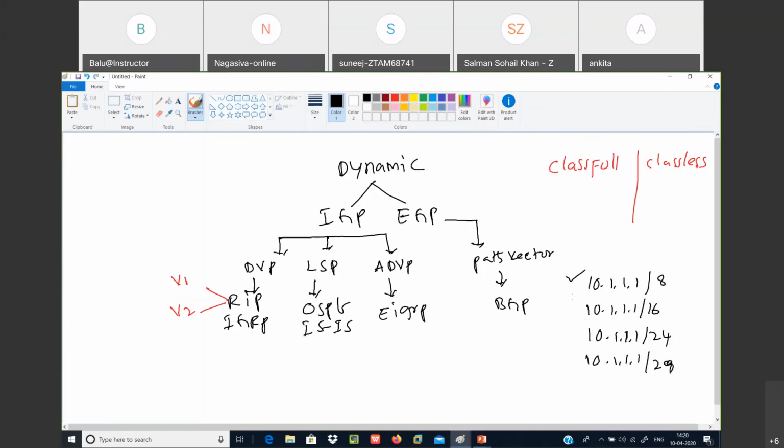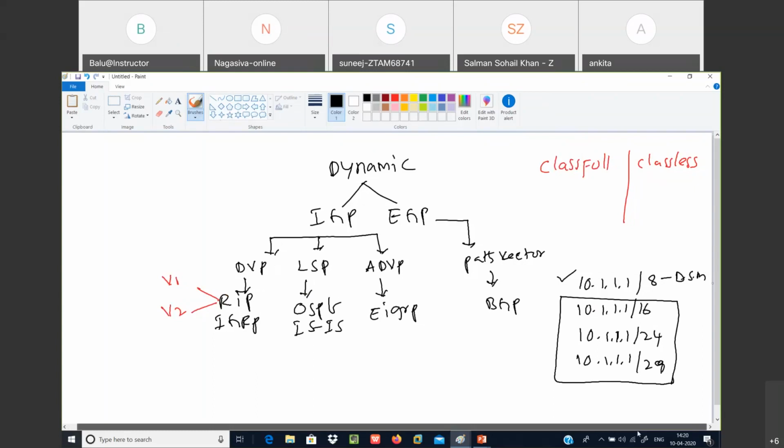So what is the difference between the first IP address and the remaining IP addresses? For the first IP address we have used the default subnet mask, /8 for class A, which is 255.0.0.0. So the first IP address is not customized, it is not subnetted. If it's not subnetted, then you can say it's classful. Classful means class A. You can surely tell it's class A.